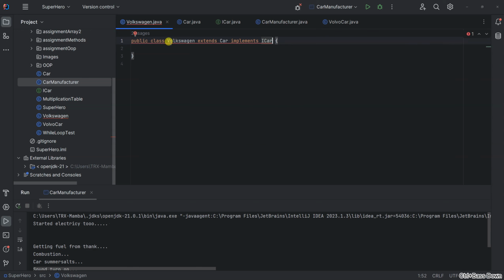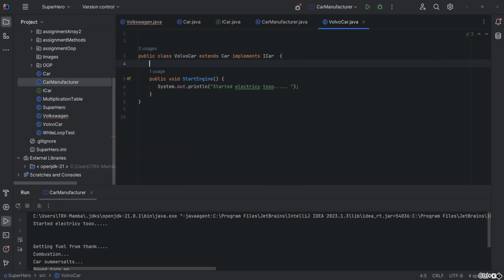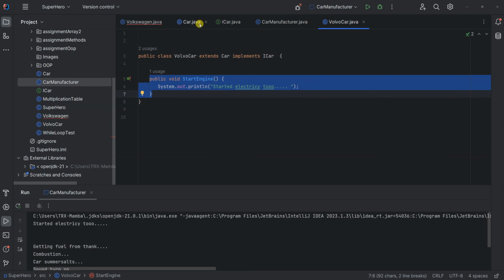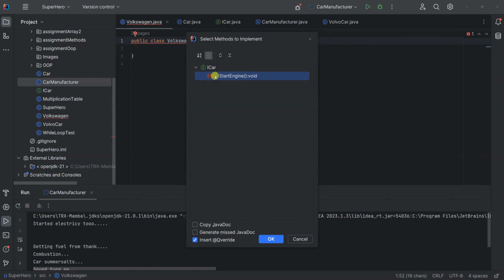And that's where polymorphism is also taking place because now we see that Volvo has its own. Now we don't need to use this override anymore. So we see that Volvo has respected it because it has an iCar and it has a start engine, but Volkswagen has not respected it, and that's why it's saying error. So now we're going to use IntelliJ's stuff and say implement method. So it creates that, and we have the start engine method, and then we can do our own version of start engine for Volkswagens.